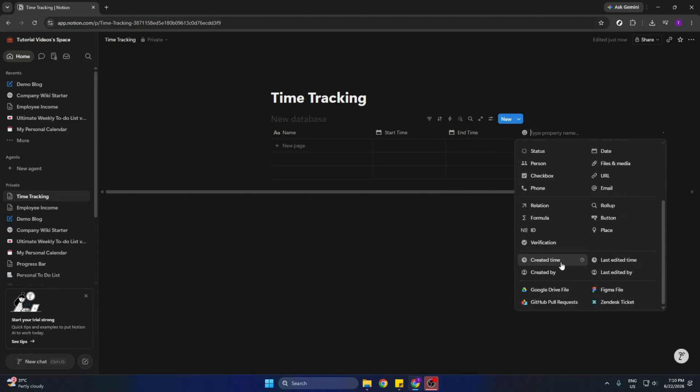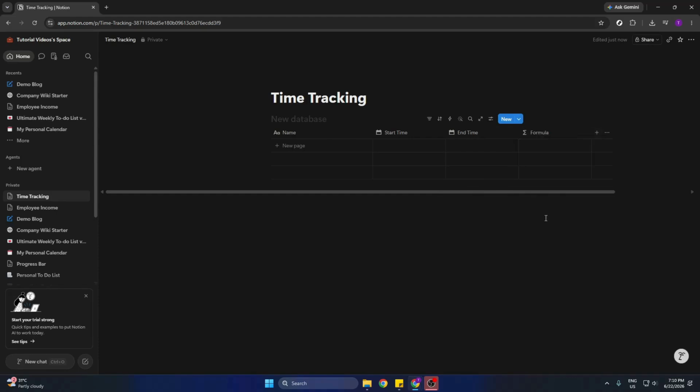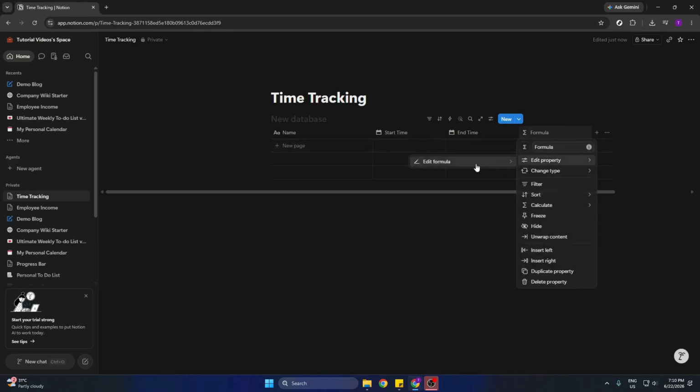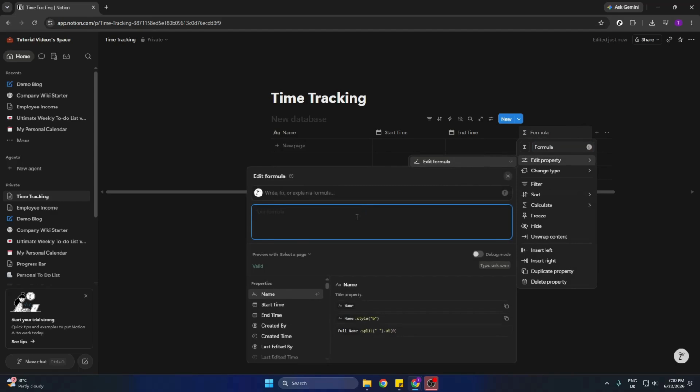Once you're in the formula editor, click on edit formula. This is where you'll input the calculation that will determine the hours spent on each task. The correct formula to use is dateBetween(end time, start time, "minutes") / 60. This formula calculates the difference between your start and end times in minutes and then converts it to hours.